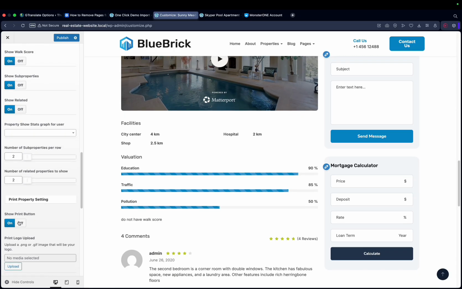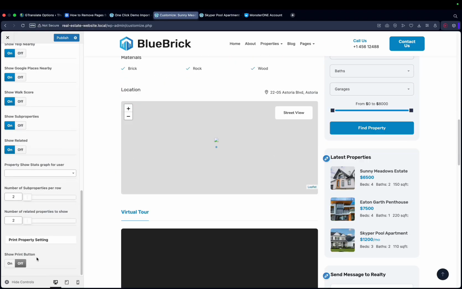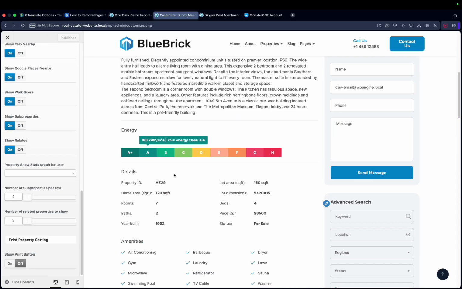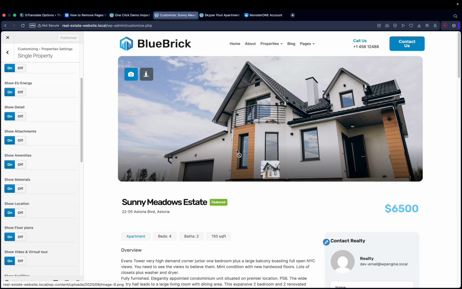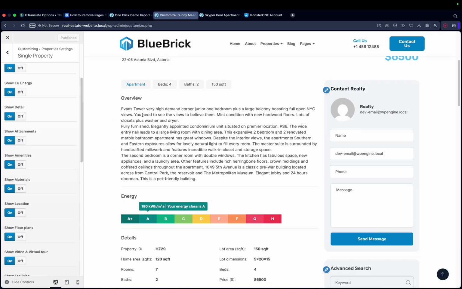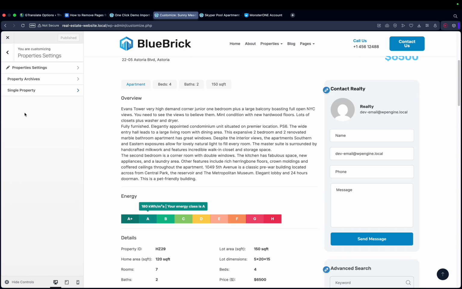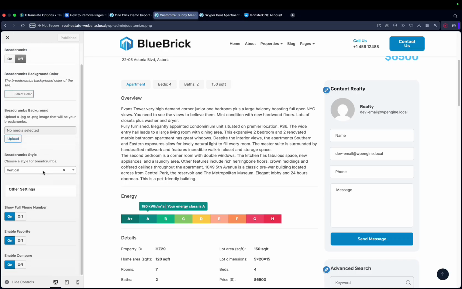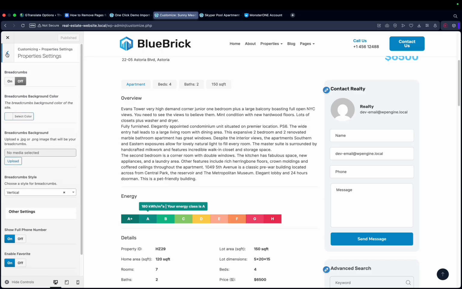Show print button. No, I don't want this to be printed. I don't want anybody to print it and put it on their catalog. So I'll publish that. So that was my mistake before. Everything is now shown. If I go back and then I go back to property archives, I go to property settings. You can just mess around with these.